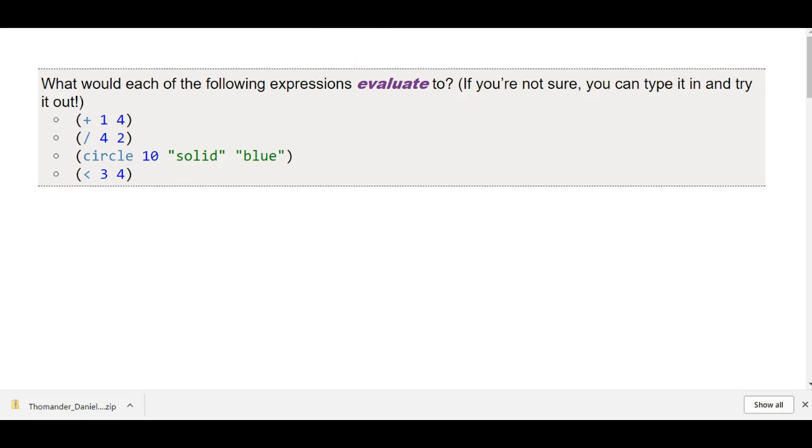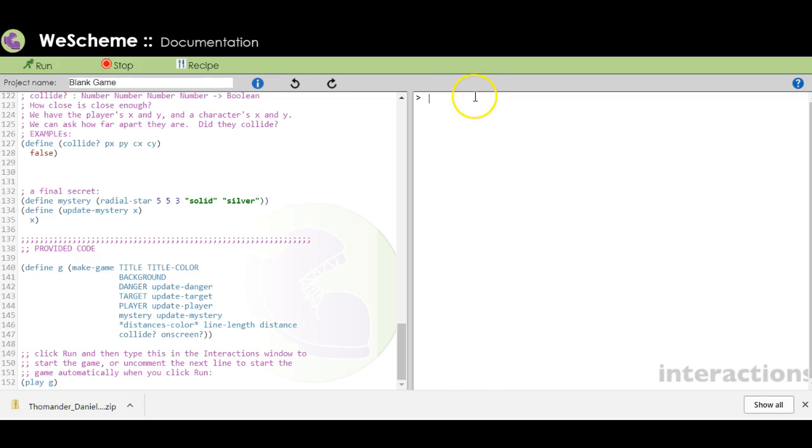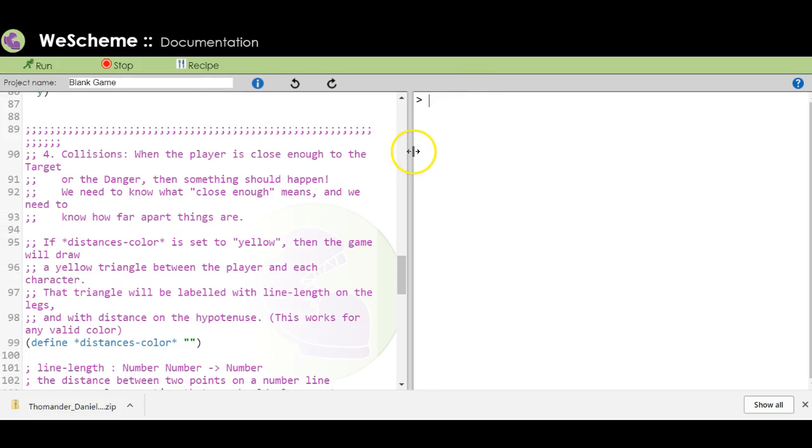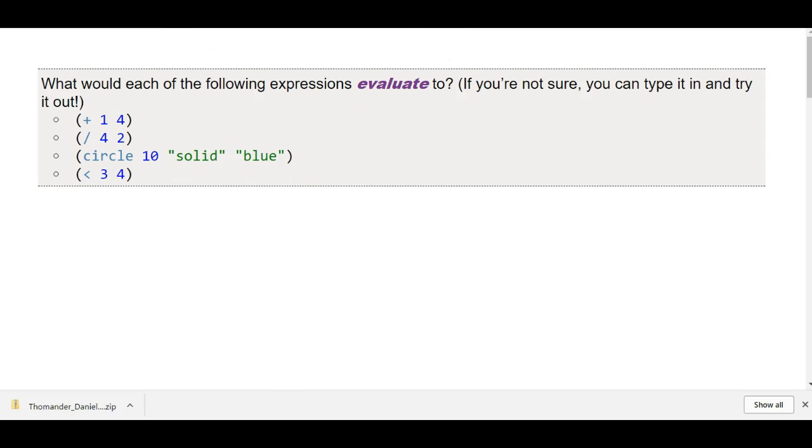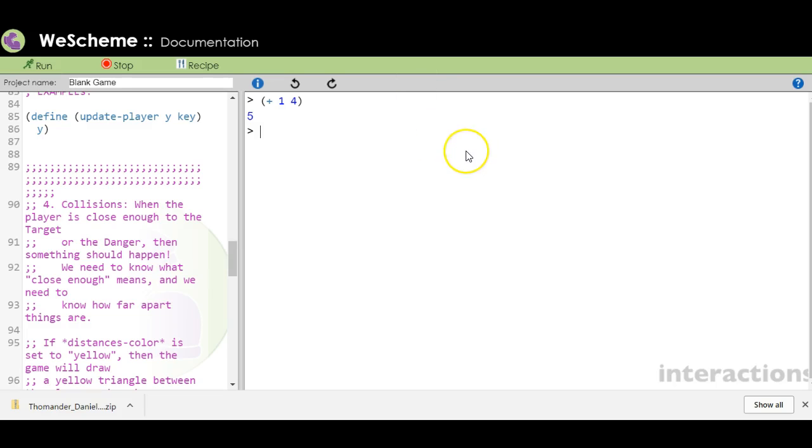Let me make this a little bit bigger. Let's move that over for a second. If I just did the first one, I think it was plus 1, 4, right? And that returned a number value, 5. That was the data type. The next one is divide 4, 2. I know you know this, but I'm going to do it anyway. It's going to return a number, exactly.